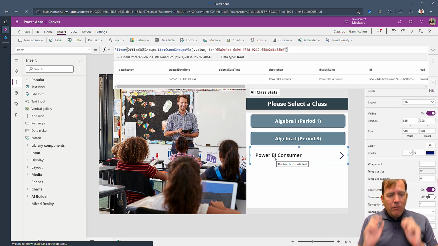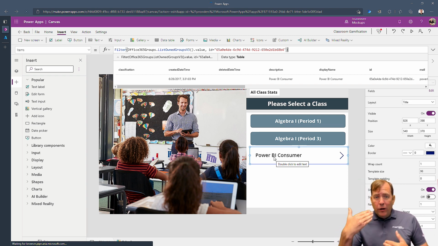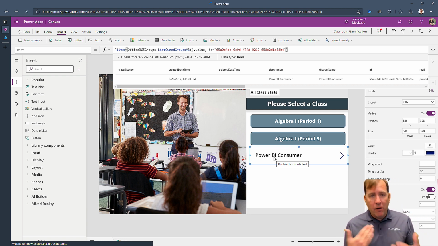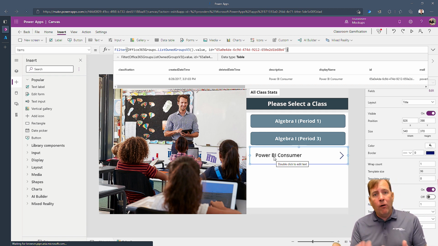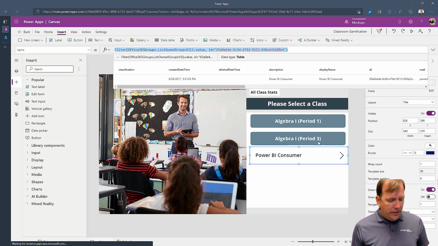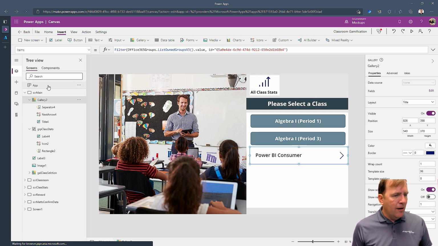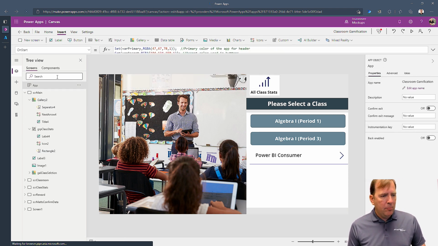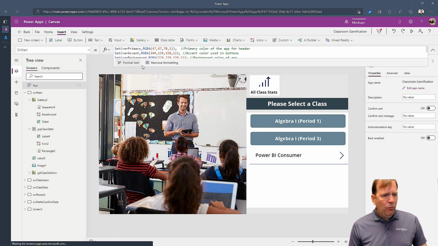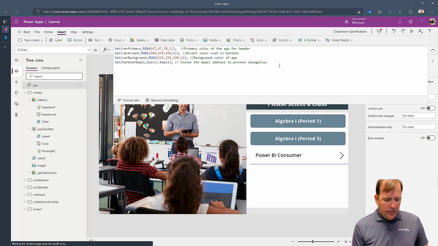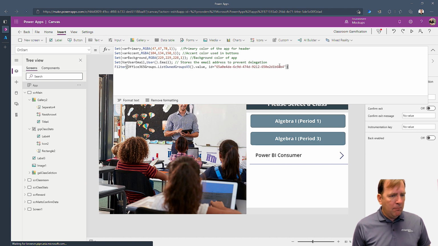Perfect. So now that we've got that, we want to put that into a variable saying, are you a consumer or are you not a consumer? Are you an admin or are you not an admin? And those kinds of things. So to do that, I'm going to take the code we've already written and go into the App OnStart of this application. I hit the App one right here. This is where I'm initializing some variables, so I'll paste in my code.